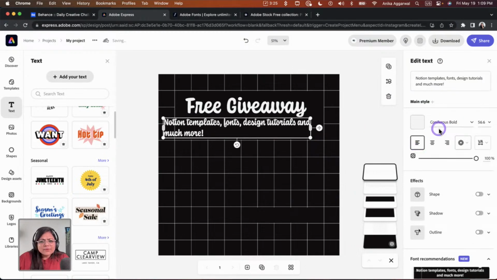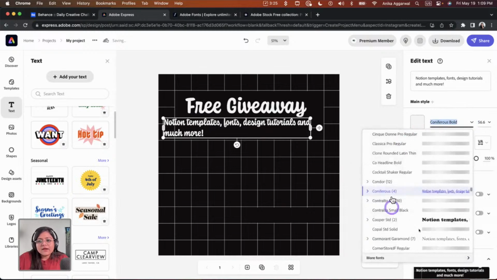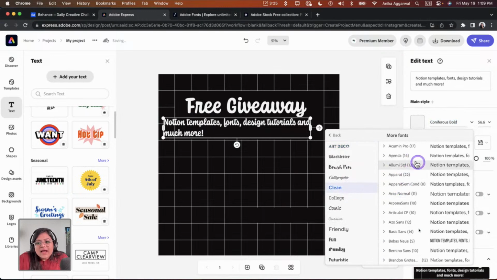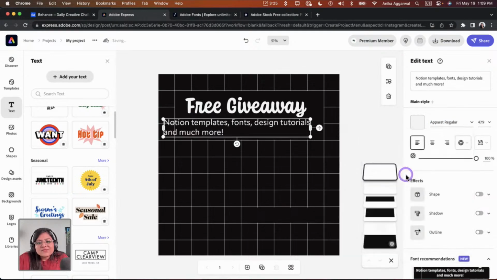And I think I want to use a sans serif font in here. So have the text selected again, go to your more fonts and go to clean. Okay, and then I have all of these templates in here. Maybe I'll just use this guy because I feel like that kind of fits our design. And then I'm going to bring it in here.